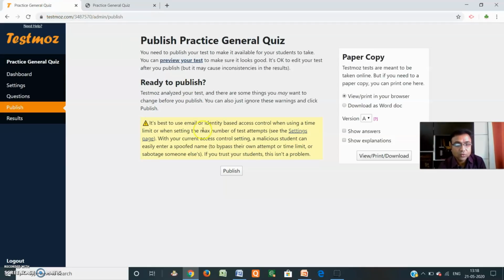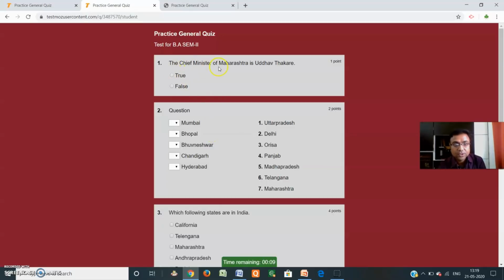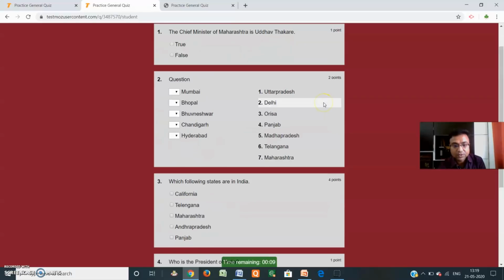Now suppose I want to preview the test. So this is the option: student login and administration, practice general quiz. Attention: click the admin tab to edit this test and preview. So this is the preview pattern.